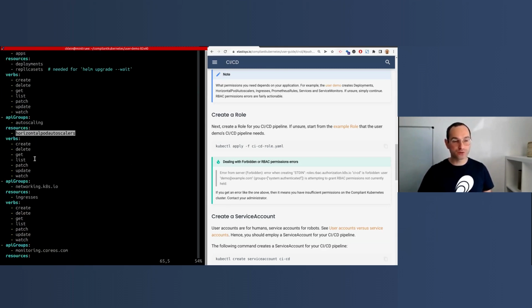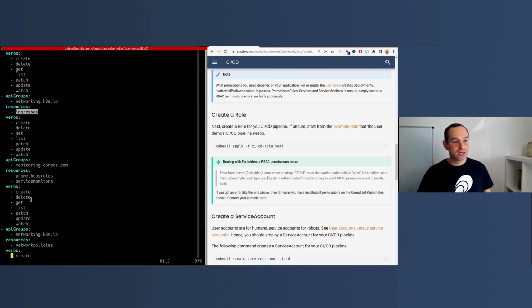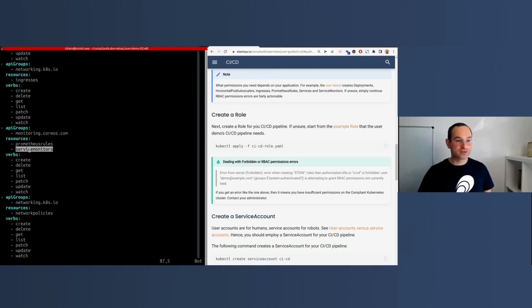It's allowed to create horizontal pod autoscalers. That's also something that is very commonly used in applications. Ingresses, which you need in order to give access from outside the cluster into your application. And then Prometheus rules and service monitors are in order to export metrics and to set alerts for application-specific metrics. And network policies are, like we discussed at length in previous sessions, pretty much the equivalent of firewalls in the Kubernetes world. So this feels reasonable, right?